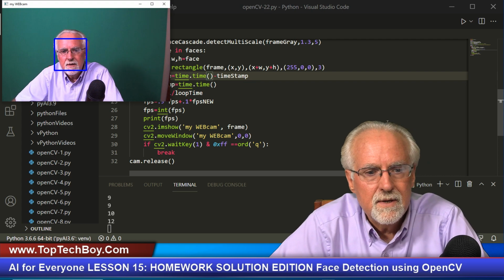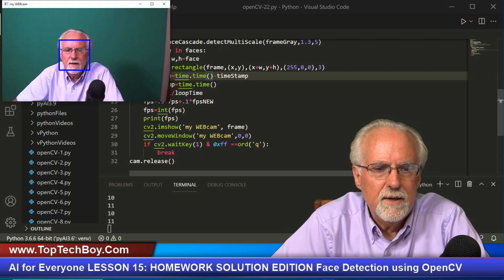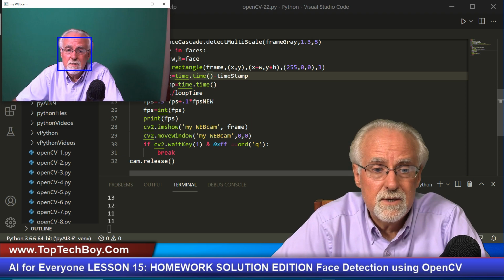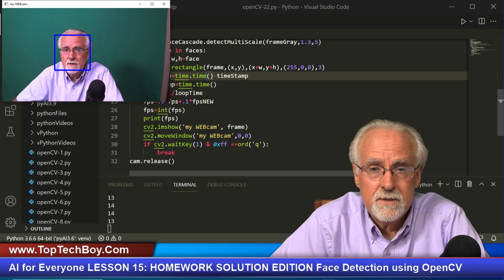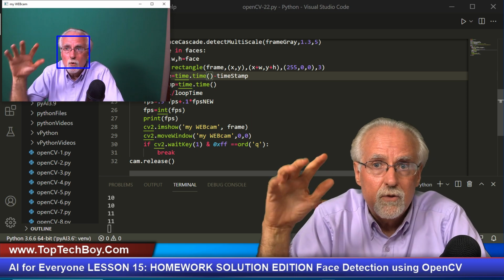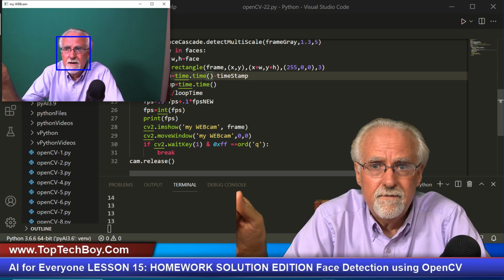Okay, there it is. So you see me, and it seems that I am running around 10 frames per second doing this facial recognition, or face detection. Okay, what I will say though is that the reason this is running relatively slow for me, and I've got a blindingly fast computer.